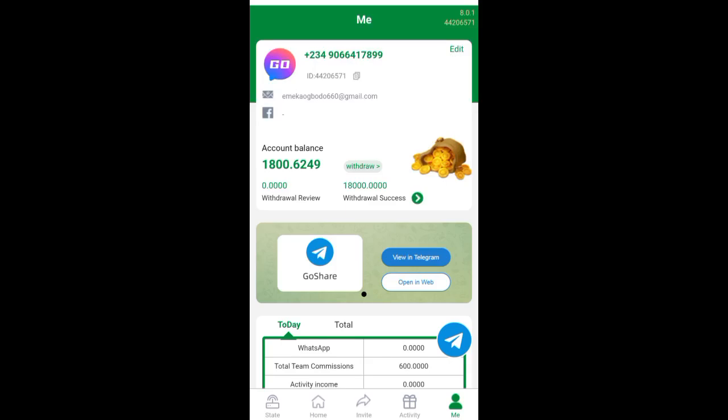In this video tutorial, I'll be talking about the GoShare login problem. If you have been having problems logging into your GoShare account as a result of you logging out, and now you want to log back in and you cannot. Yesterday I made a video explaining that GoShare is back and everyone who disconnected their account should connect it back.